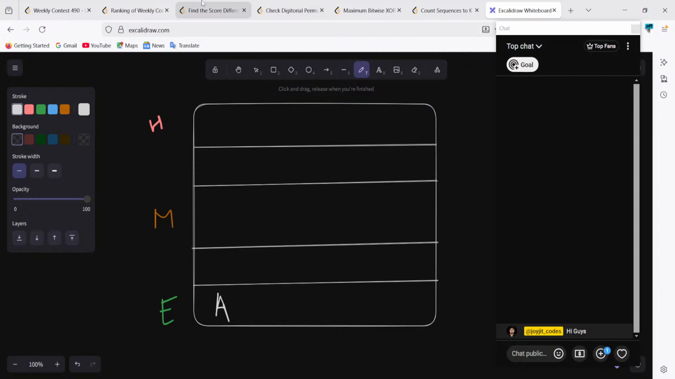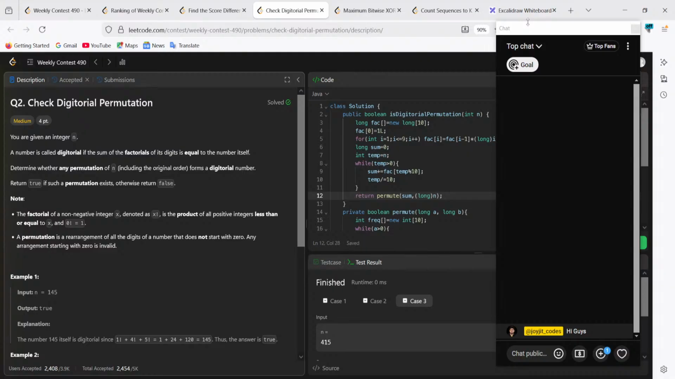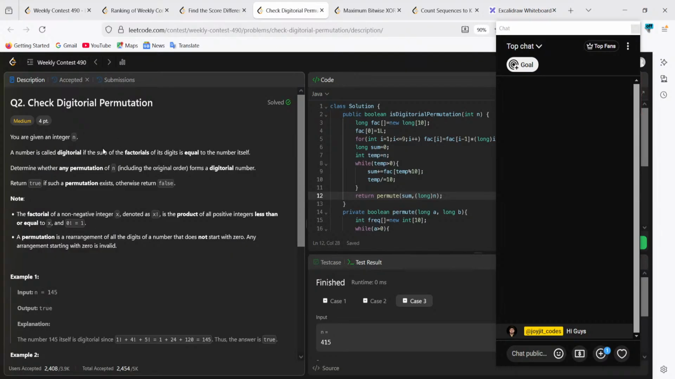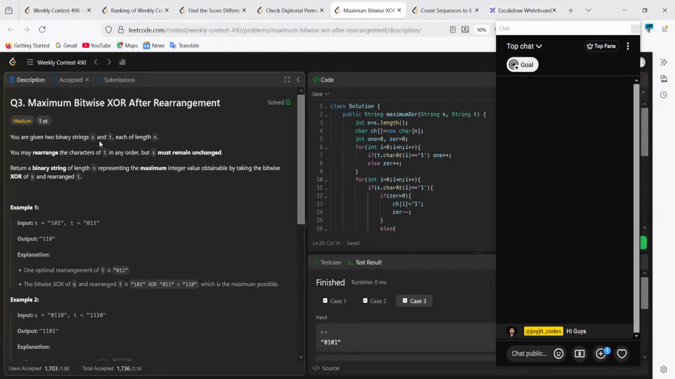The second question was digital public. So yeah, you needed to write a lot of things. So yeah, a little bit on this side of medium. Then there was a maximum bitwise. Same thing, man. Same thing.